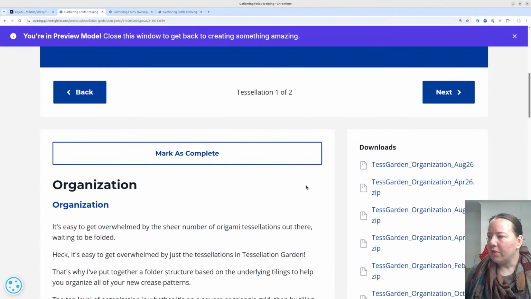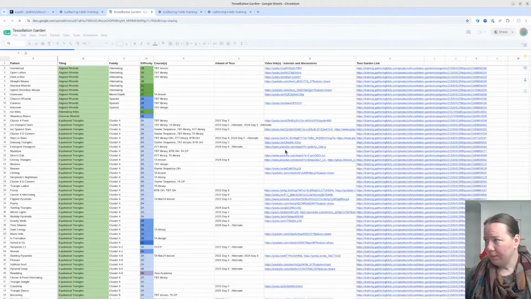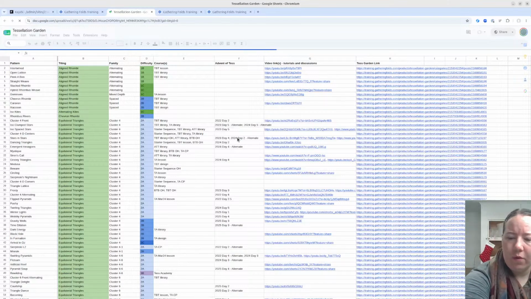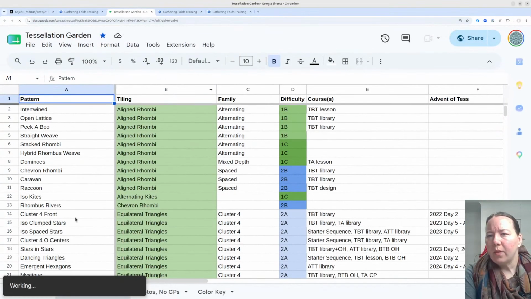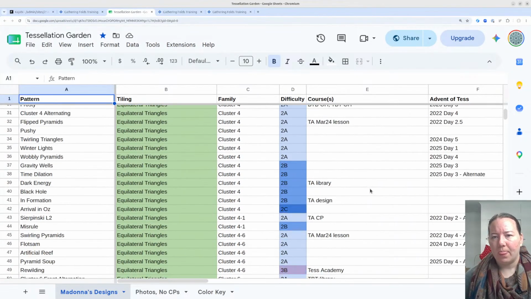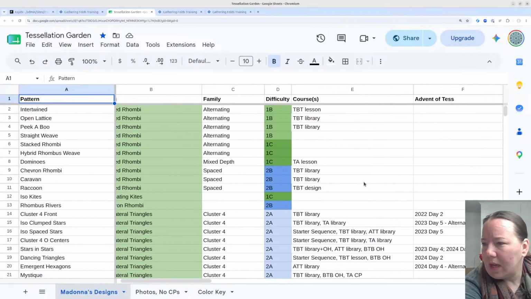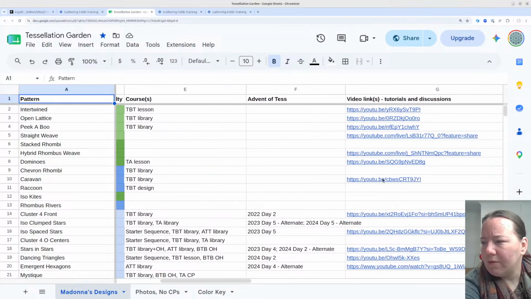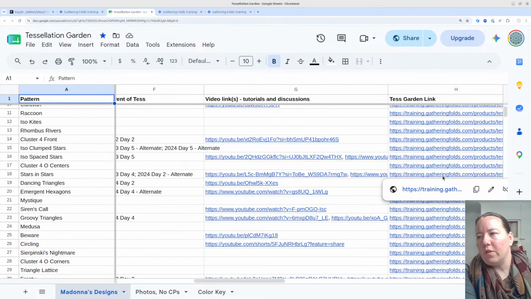So you go to this organization page and then open up the spreadsheet, which we can also zoom in on. And this has the patterns, the tilings, what kind of family within the tiling they're part of, the difficulty level, what courses they appear in. And there's a lot that are not in any of the courses, whether they appear in Advent of Tess, and then any videos. And these also link back to the page we were just on for the pattern itself.